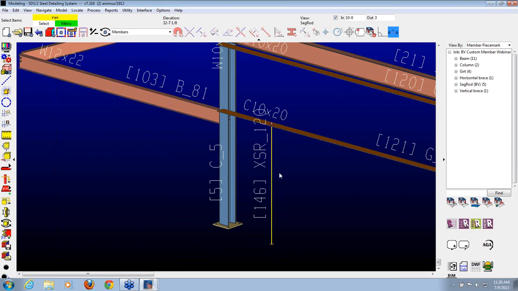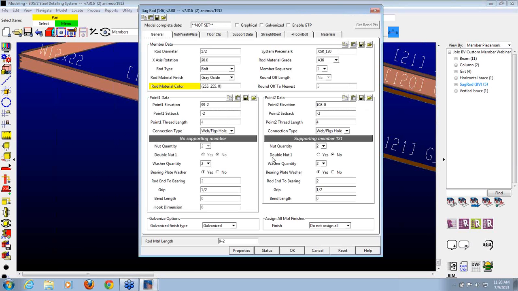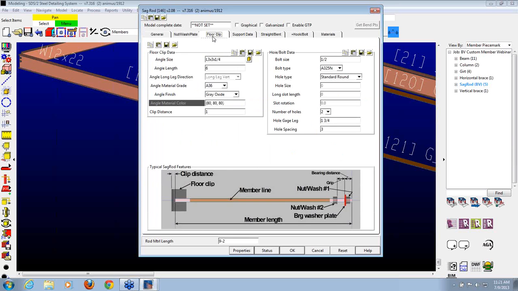And the last thing I want to cover here for the sag rod, before we get into some of the other plugins, is the floor clip. If this is just a straight sag rod, I can specify a floor clip, and in my floor clip tab, I can specify angle size, the angle length, the long leg direction if there were unequal leg lengths, grade, and then the bolt size, all that sort of stuff in the clip.